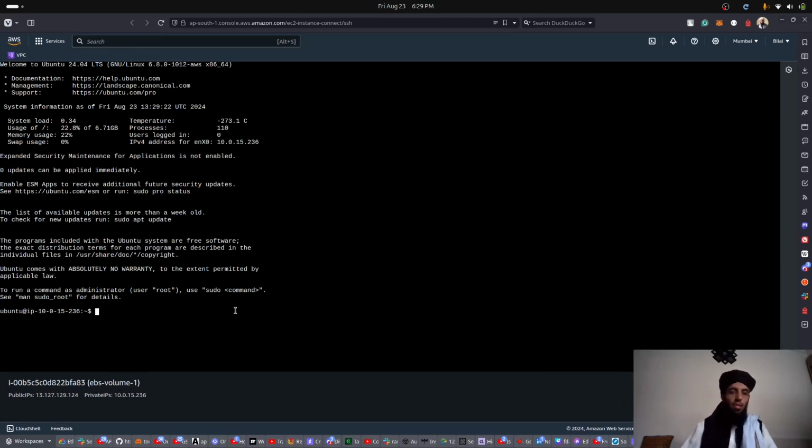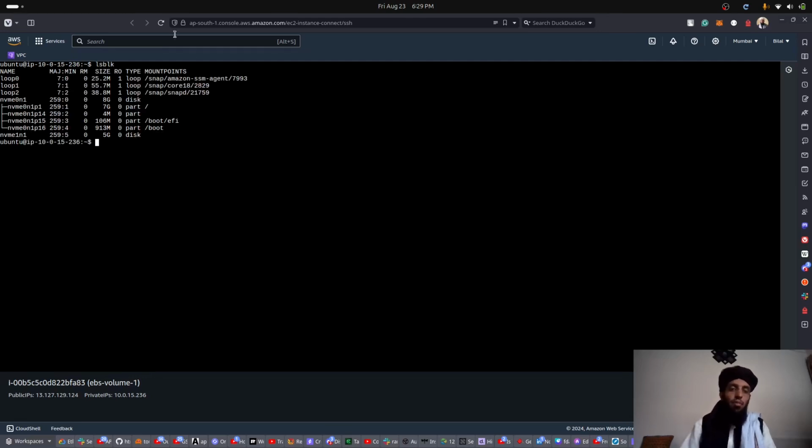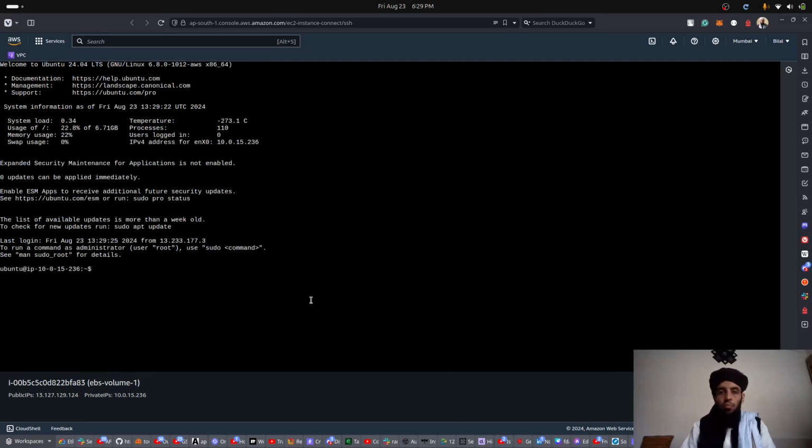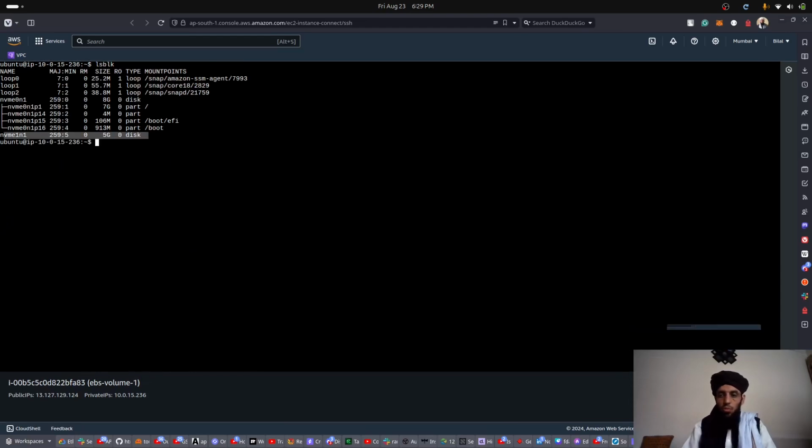Let's say this is the EBS volume 1, right? As you can see here, this is EBS volume 1. If I clear this and run lsblk, you can see here that this is the volume that is attached. And similar is the case with instance 2 also. If I select this, this is the EBS volume 1. Both of the instances show the same volume.